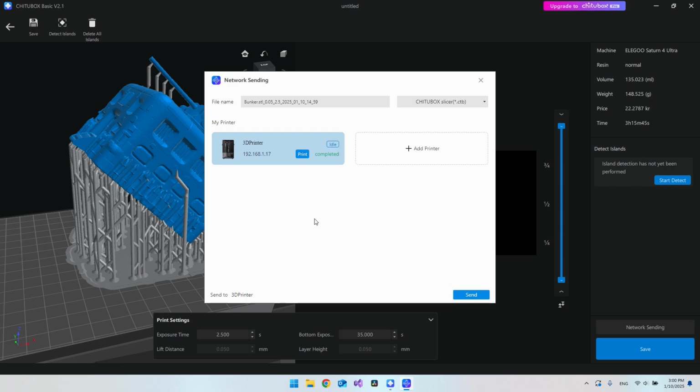And otherwise, it's also just a good idea to send it to the printer. Right now, I could just physically go to the 3D printer and click into the local files, and then this file should be in my 3D printer.